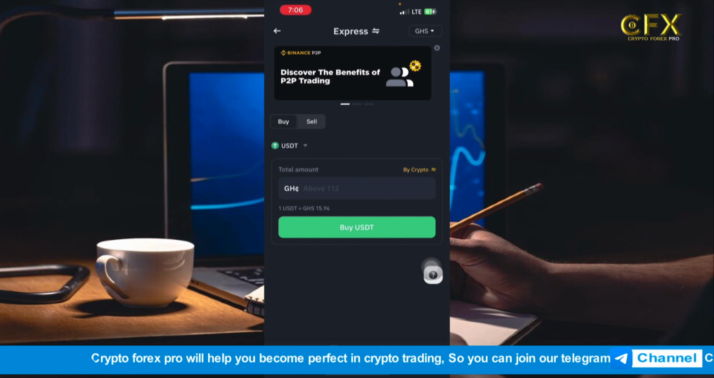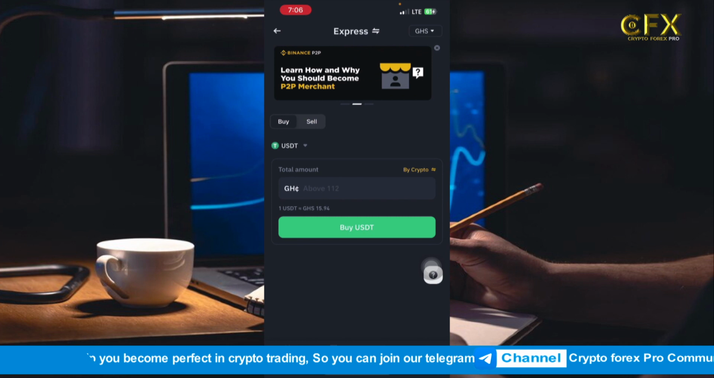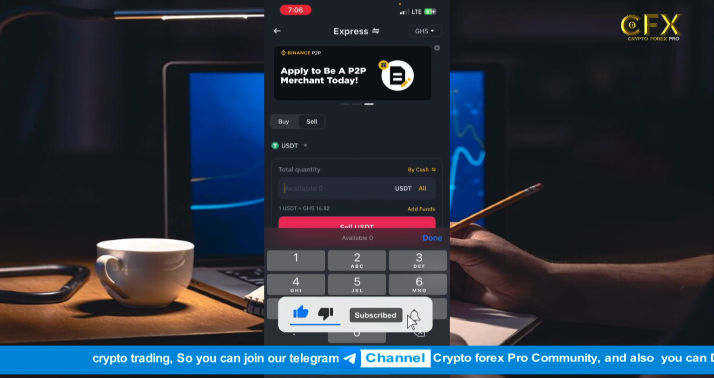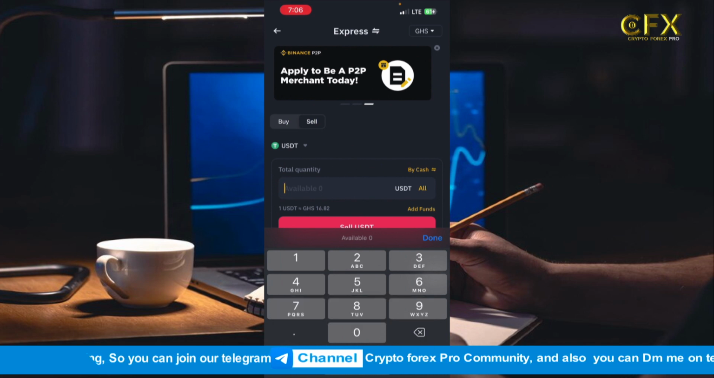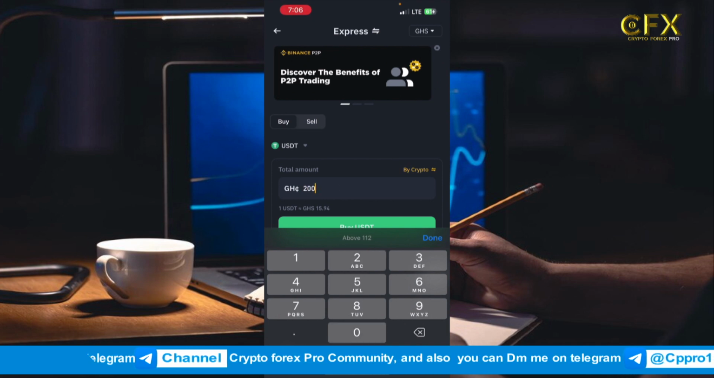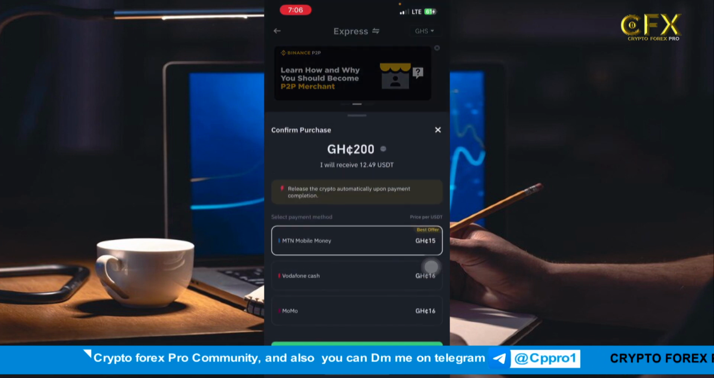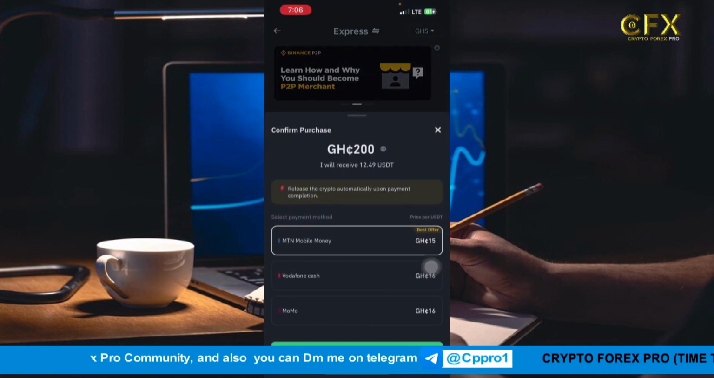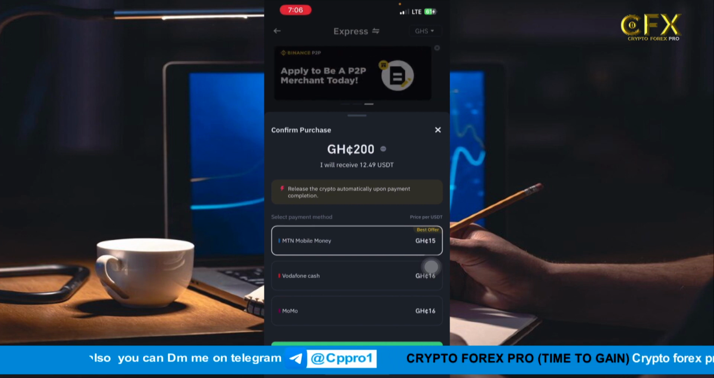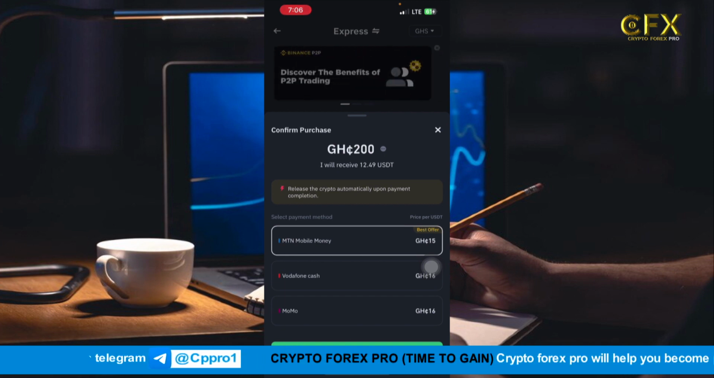So this is what I'll have, an interface like this, and in here I have to type the amount of money that I want. If you want to sell, it's the same thing. You just go to sell and type the amount of money that you want to get into your mobile money, and you'll be able to sell. So I want to buy. Maybe I want to buy 200 Ghana cedi worth of USDT. So I type in 200 Ghana cedi. When you type in 200 Ghana cedi, payment options will come. So we have MTN mobile money, Vodafone cash. I'm using MTN, so I'm going to use MTN mobile money. And with 200 Ghana cedi, I can get 12.49 USDT, right?